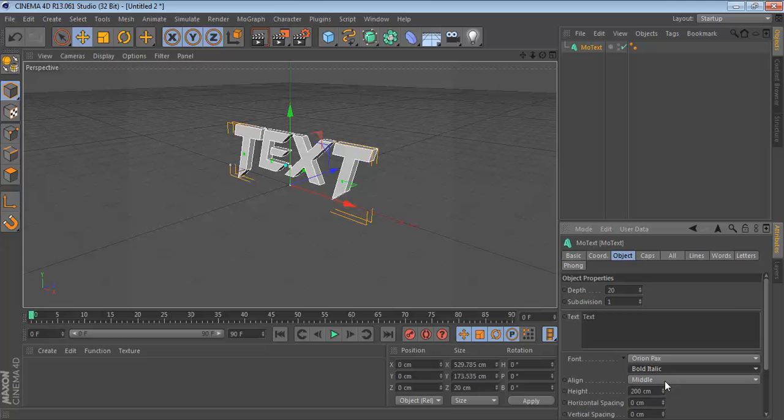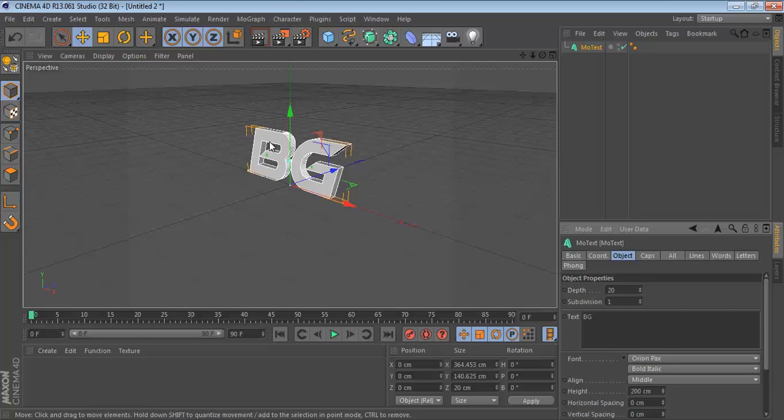Bold italic looks best on this one, but after you change it, go ahead and click text and put whatever name you want. So I'm just going to put my YouTube initials. That's what most people do, is use their initials. So BG would be my initials. So as you can see, it's looking good.